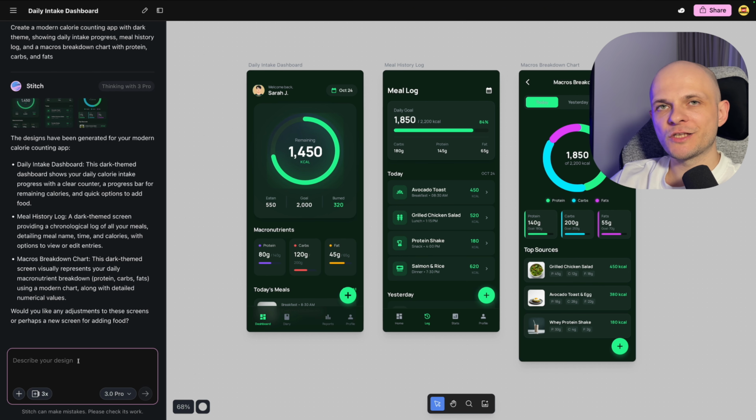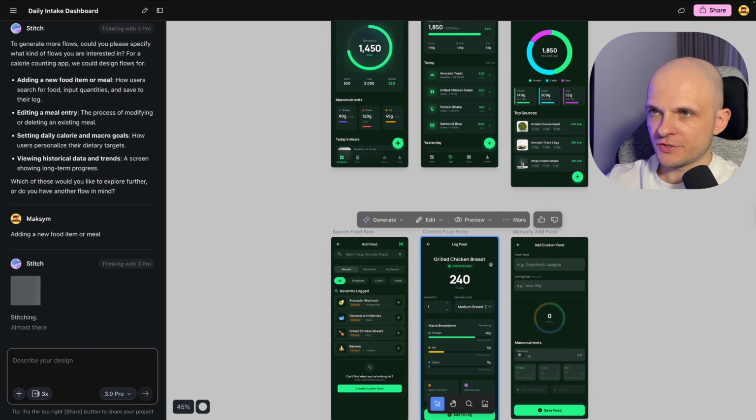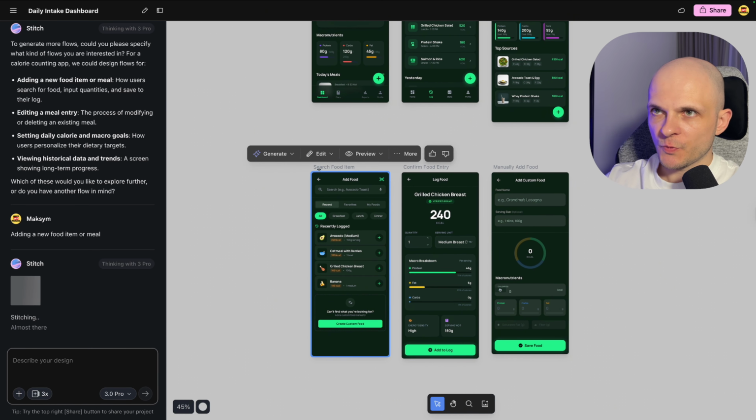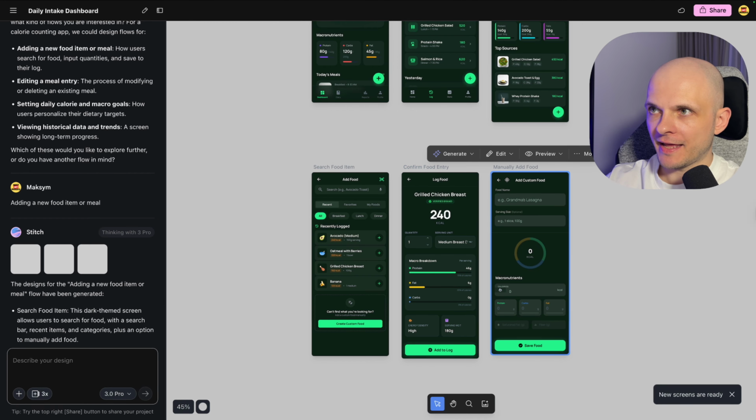Now I will ask Stitch to generate more flows. Now it tries to clarify what kind of flows we need, and it already has some suggestions. Let's copy this one and paste it, adding a new food item or meal. And here it is. It generated them down below. So we have search food item, confirm food entry, and manual add food.